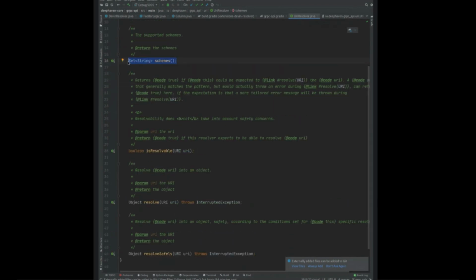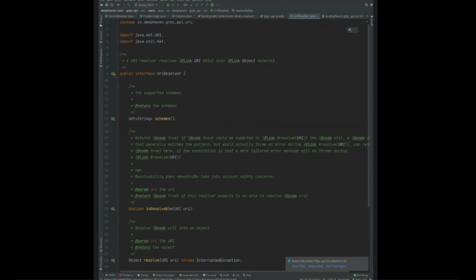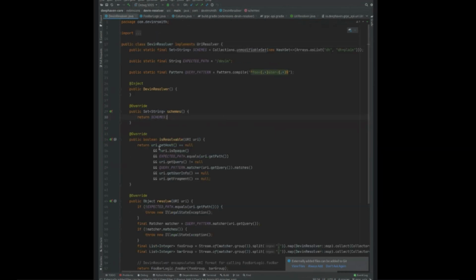What schemes do you support? Is this specific URI resolvable via your custom code? And then finally, resolve the URI or resolve it safely. The difference between resolve and resolve safely is if you're coming from the console and you've already got full access to the server, you can resolve without necessarily worrying about safety checks. If you're coming via the API, we have to invoke it via resolve safely and check any configuration to make sure it's safe. So in the case of the Deven resolver here, the schemes we support are DH and DH plane.